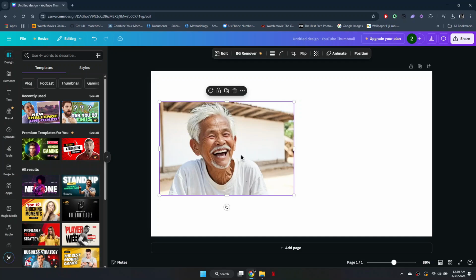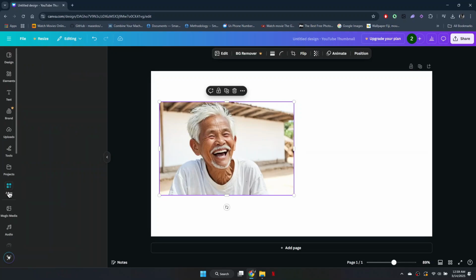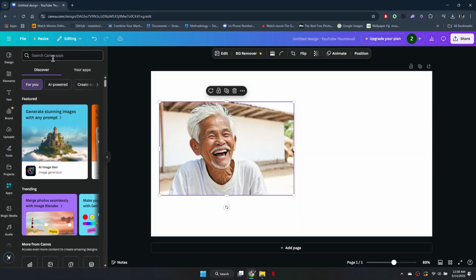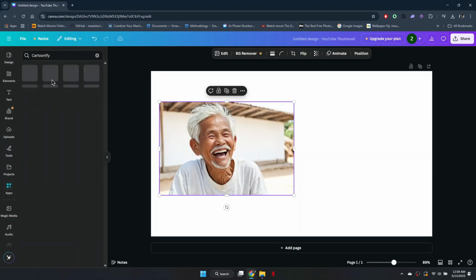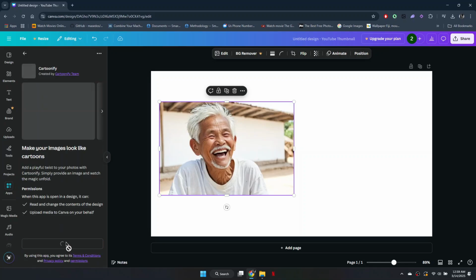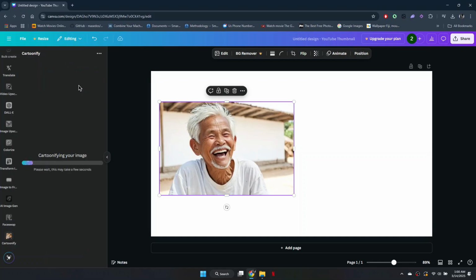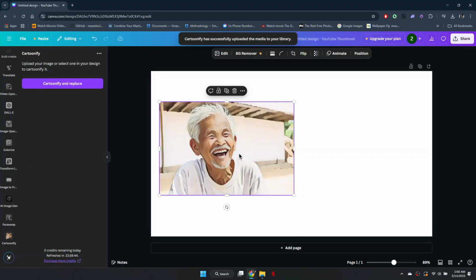For the first method, select your image and go to Apps in the bottom left corner. Search for Cartoonify and click on it. The tool will scan your image and automatically apply the cartoon effect. Once done, your image will be transformed into a cartoon version.